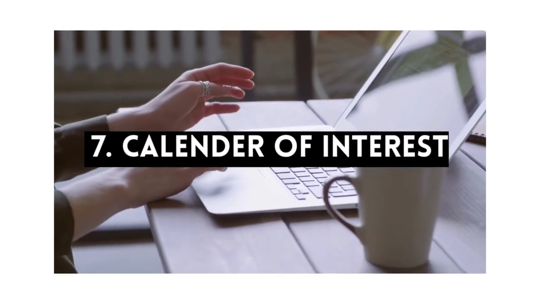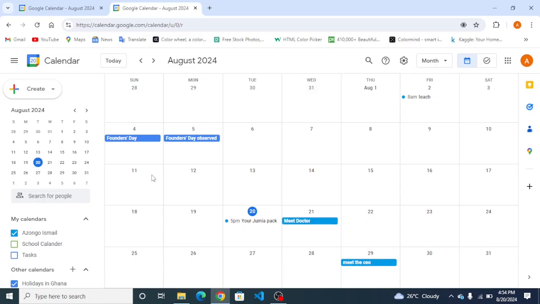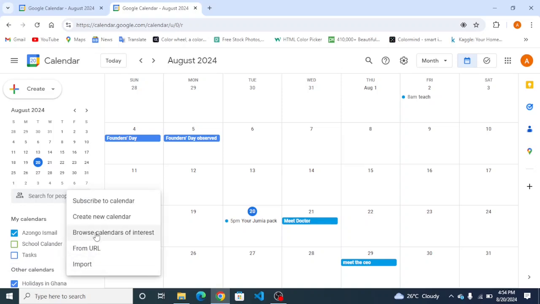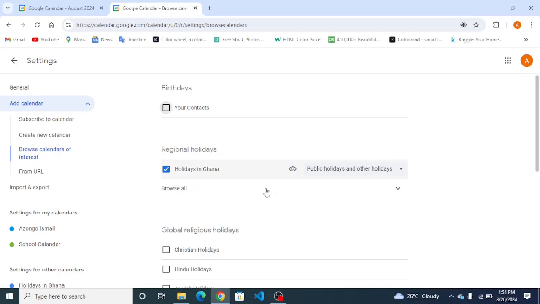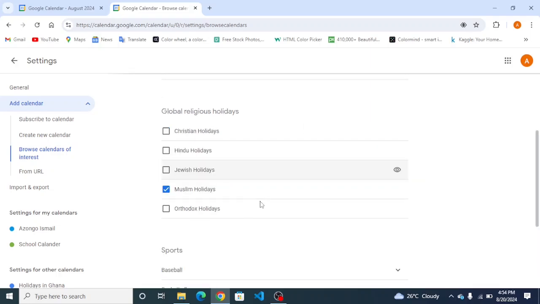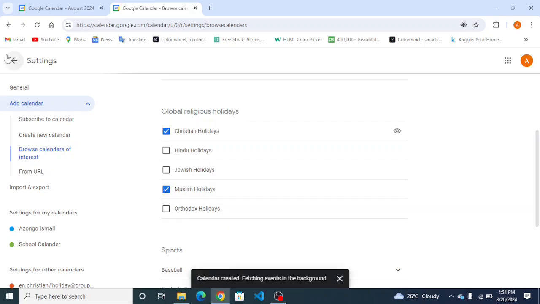7. Calendar of interest. You also have the option to add calendars of interest to your calendar. To do this, go to other calendars, click on this plus button, then choose browse calendars of interest, and on the right hand side you have all these birthdays, regional holidays, global religious holidays. You can add any of them to your calendar.